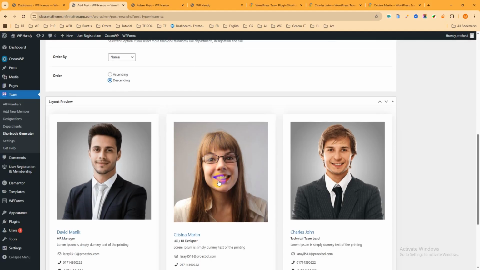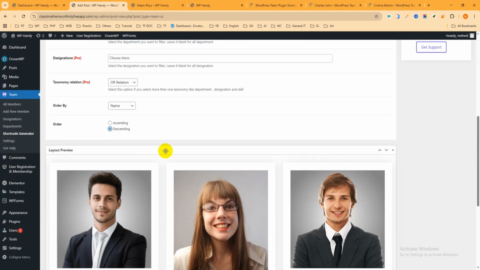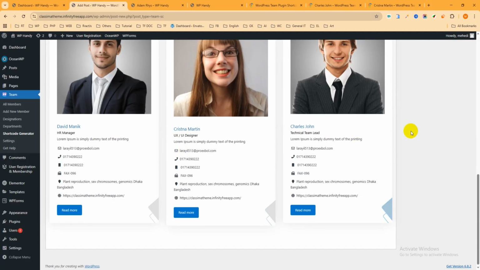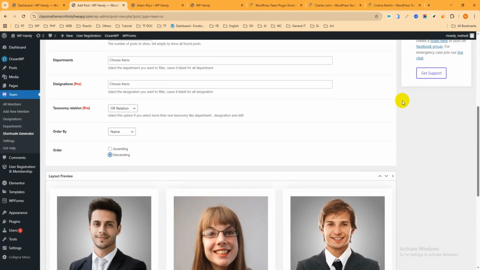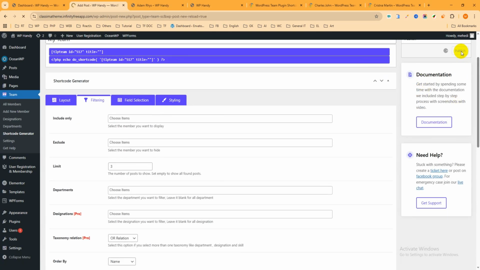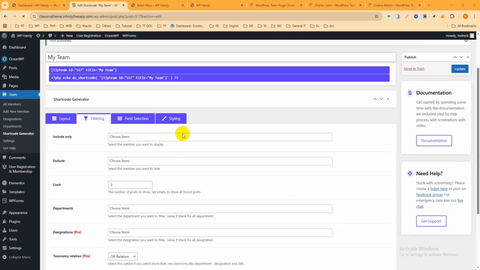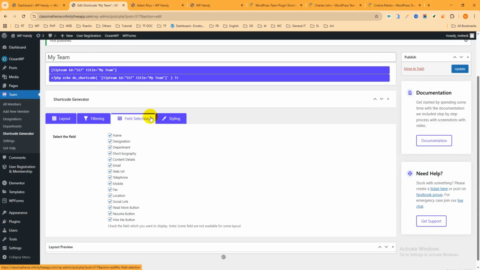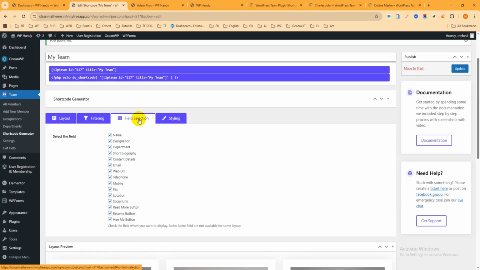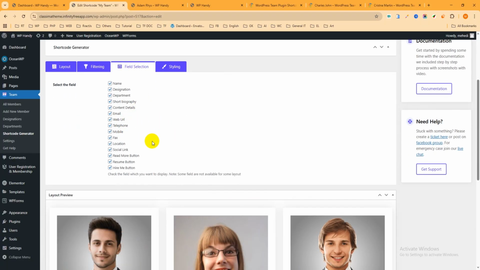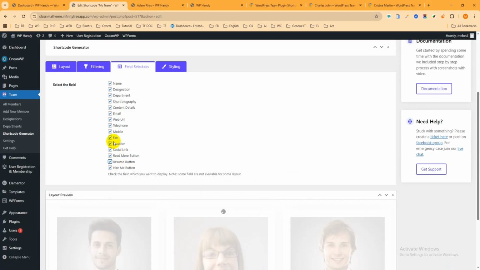You can see the preview, okay, it looks very good. Then publish it, and navigate to another tab, field settings. Actually, in field selection you can select fields from here. Actually I don't want to show some of them, but if you want, then you can deselect from here, okay.